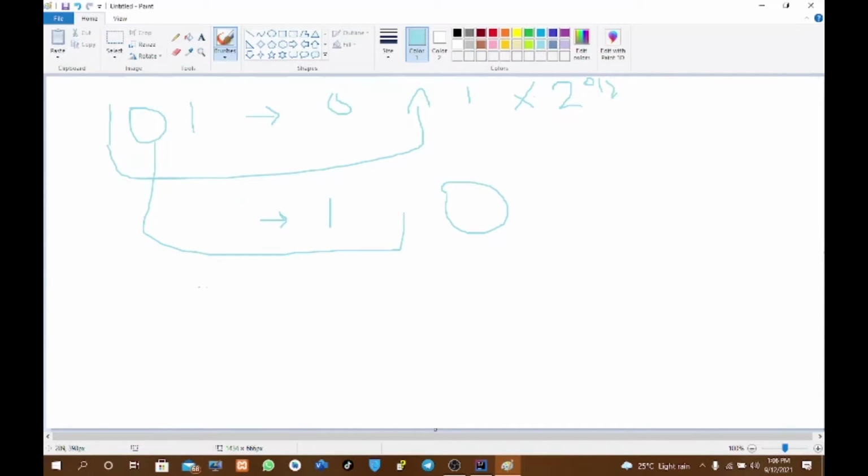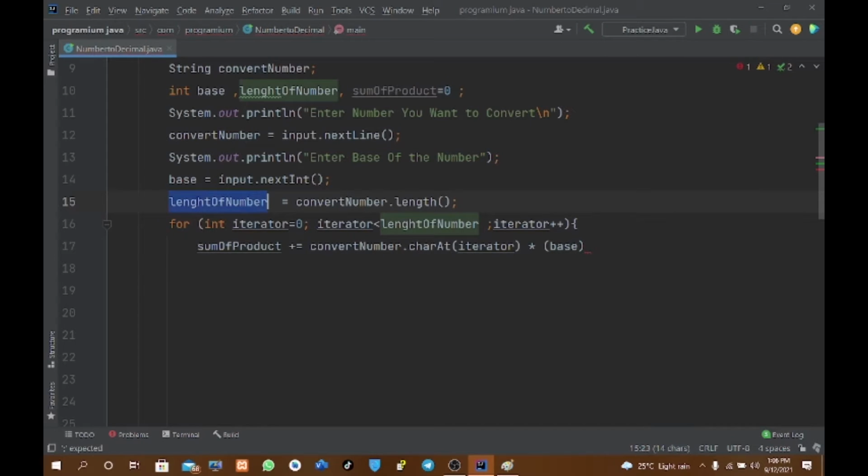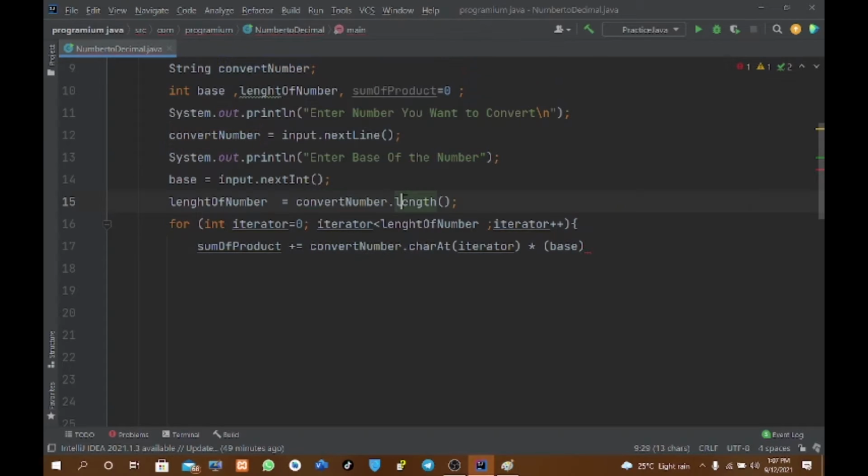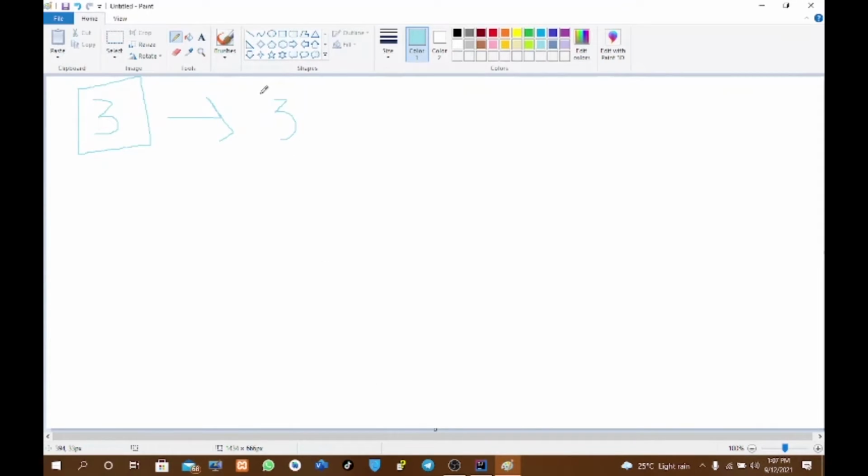So the problem here is that we have created some variables like length of number, and we know how many characters are inside this convertNumber. Fine, for example, if there are 3 numbers inside this variable, then convertNumber dot length would return 3 here. If there are 3 numbers inside a variable, then how can we give exponents? We have seen that the exponents would follow the n minus 1 rule here, and n is 3 here, or the number of characters. So the total exponents would be from 0 to 2.